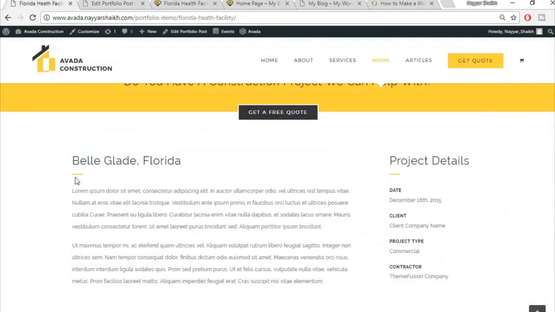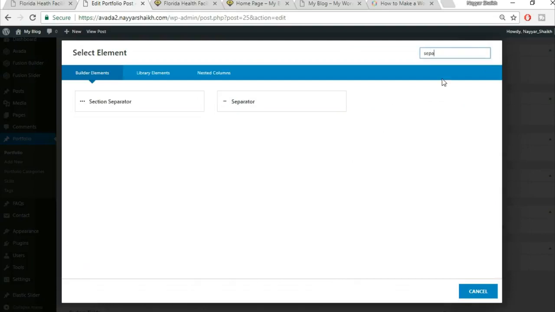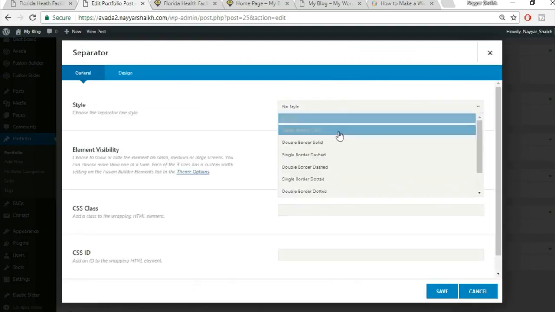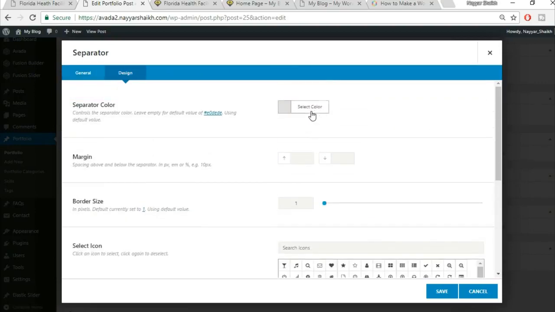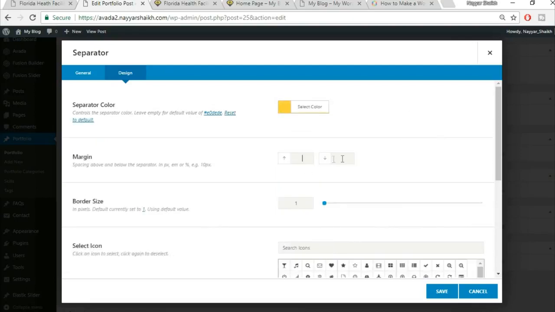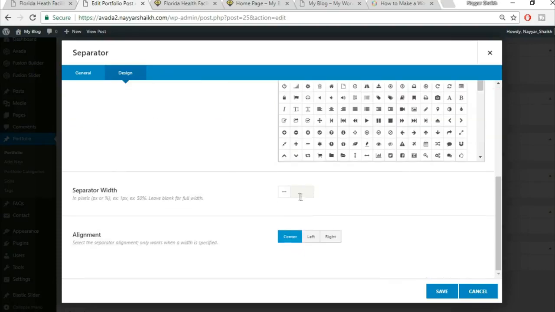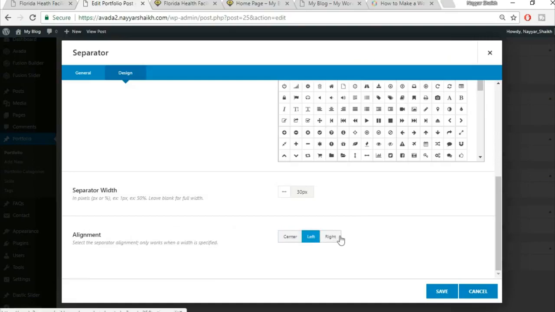Okay, now there is a very small separator over here, so let's add that. Click on this add element, search for separator. Okay, no style, select single border solid. Okay, design, color. Now margin top, margin bottom. Let's put 30 margin over here also. Border size 2. We don't want any icon for this. Now separator width, just type in 30 pixels, because this is really small. And alignment will be left, not center.